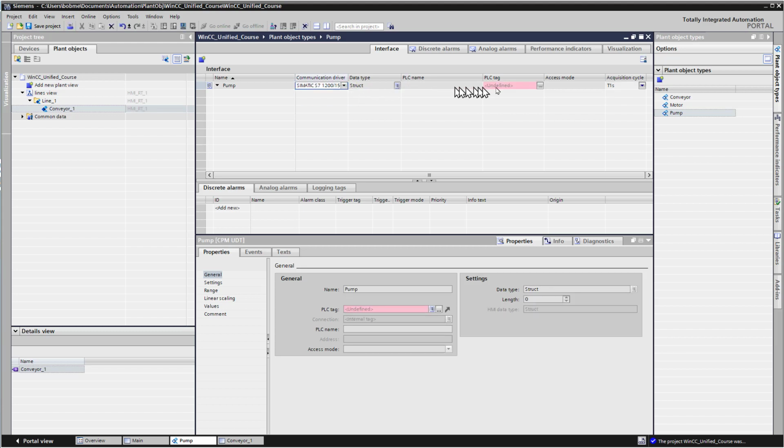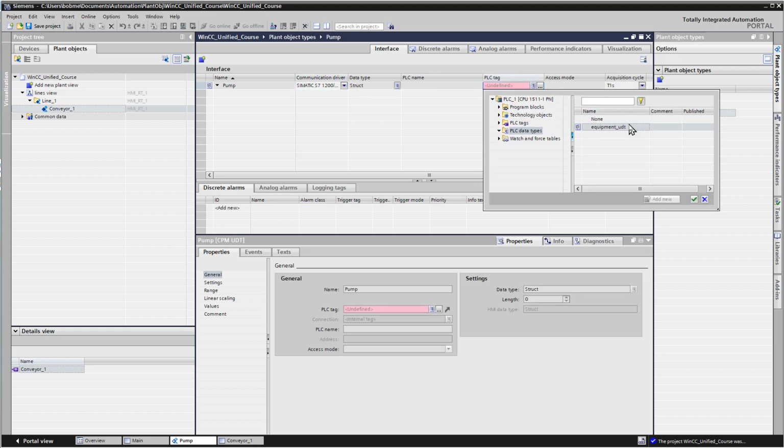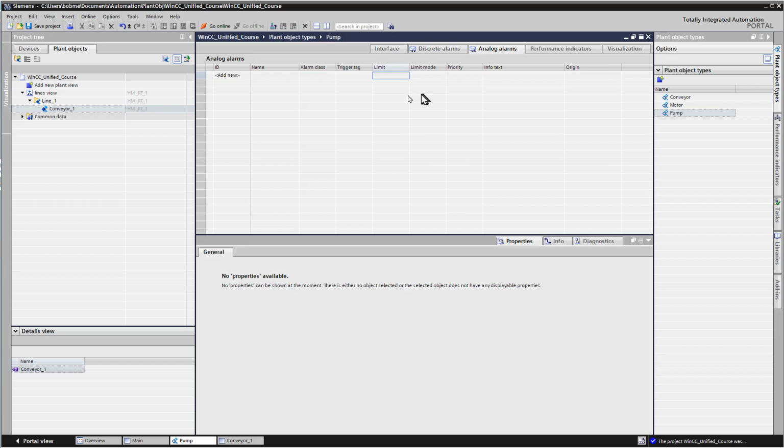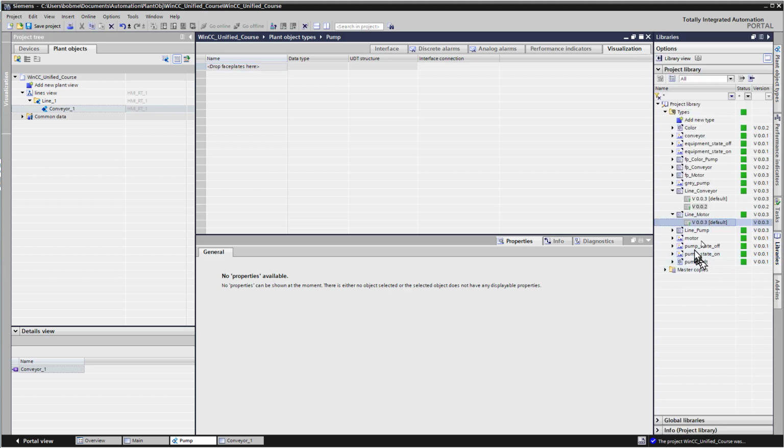Set our communication and then set our UDT. And I'm not going to worry about an alarm on this guy. You can put one if you want. For our visualization, we'll go down to our libraries. Here's our line pump. We'll grab the latest version, drop it in there.